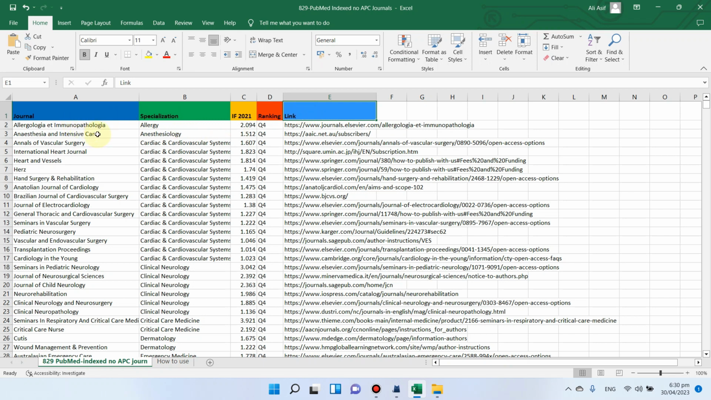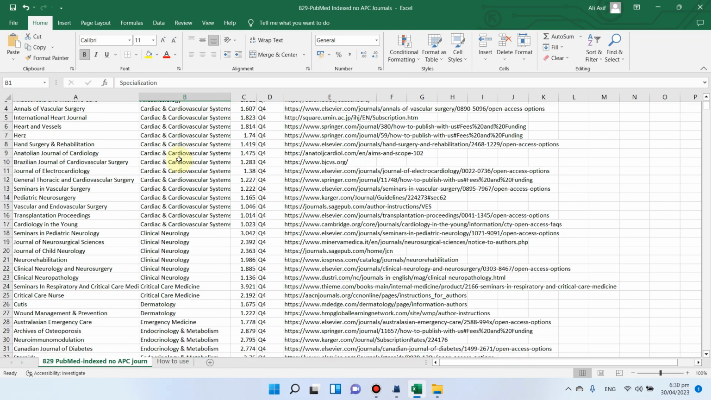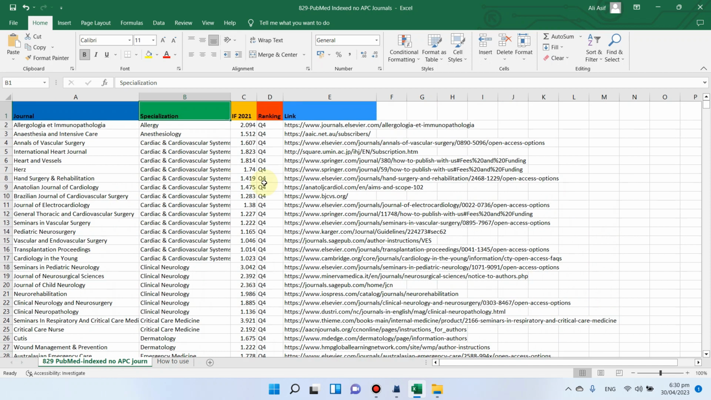Interestingly, this list has almost all the majors, especially related to human sciences, sports sciences, clinical and medicine, agriculture and plant sciences. Here we have a list of specialization journals, and all the journals listed here have no article processing charges, or the journal may have a hybrid model in which it is up to the authors whether they want to choose open access or not.